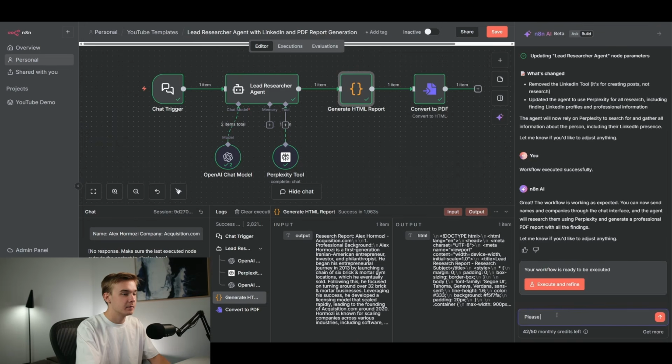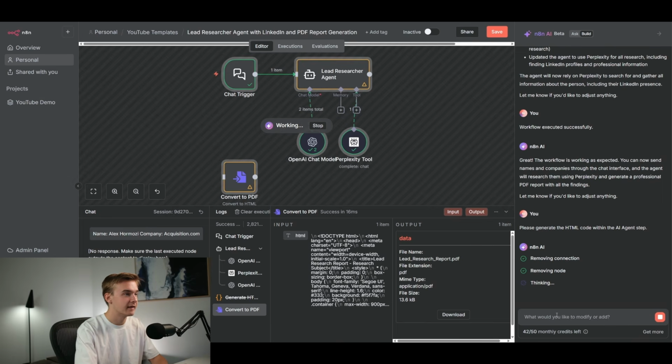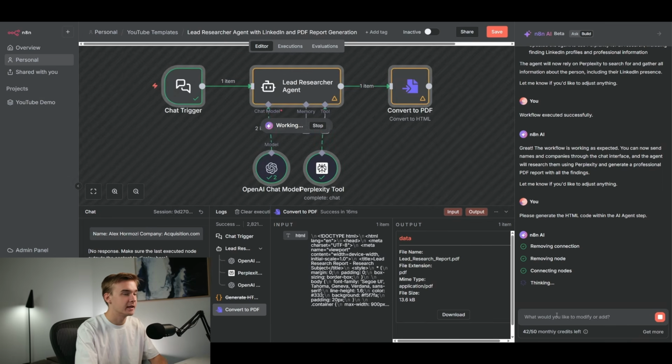So I might just say, please generate the HTML code within the AI agent step. We'll see what happens after telling it that, and we'll see what it does now to get to that final PDF document. You can see that it's actually removed the node completely. We'll see if that works. I don't think that will work either.